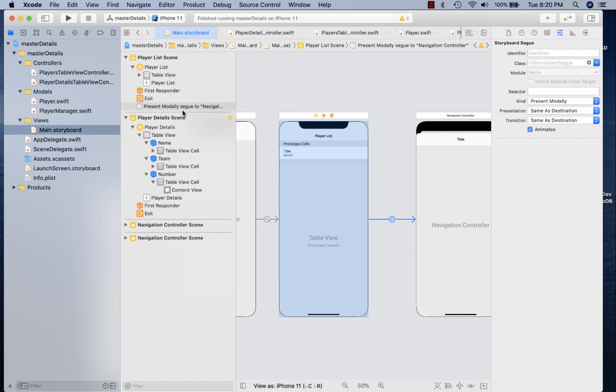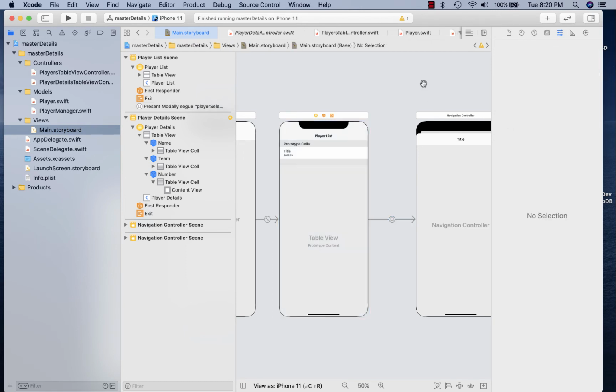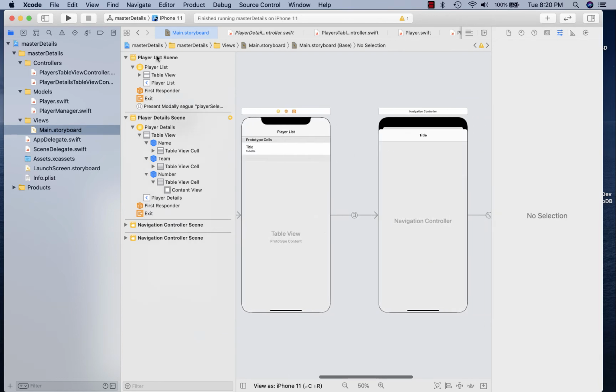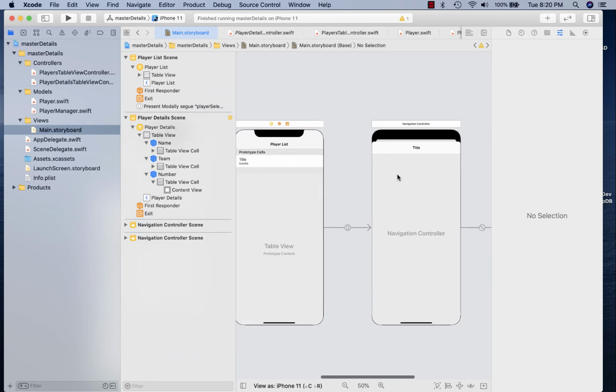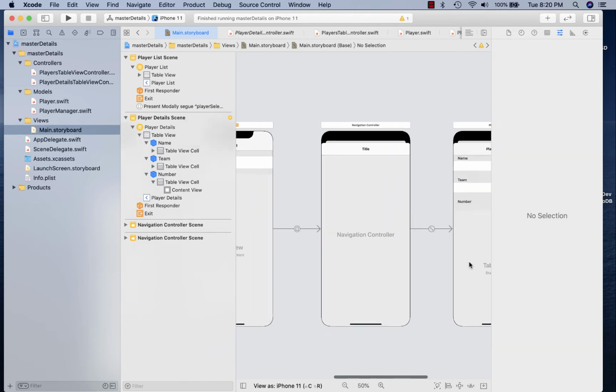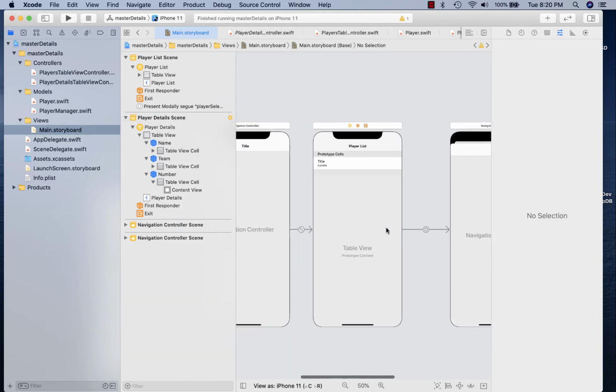And I want to go ahead and name this segue. I'm going to give this segue an identifier. Let's call it player selected segue. Okay, and if we go ahead and run this right now, nothing's going to happen. I basically said there's a segue from the player list over to this navigation controller, which is ultimately going to show the player details, but it doesn't get triggered as a result of an event. I want to manually call that.